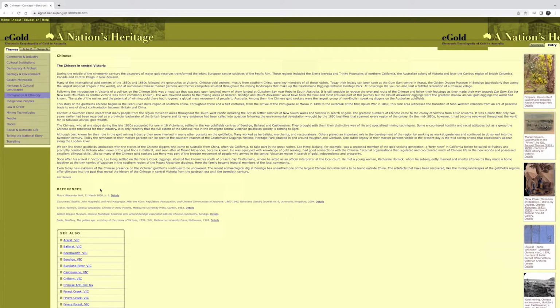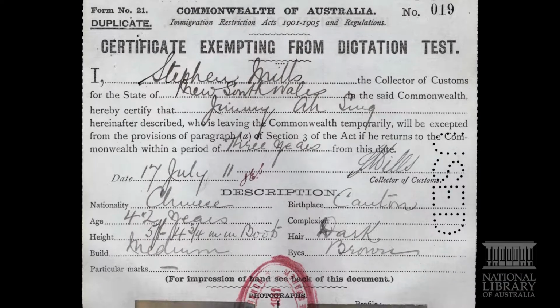Certificates of exemption from the dictation test is a wonderful resource for anyone searching for Chinese immigrants from 1904 to 1959. These certificates were issued to Chinese people who departed Australia and wanted to return without having to take a dictation test. Once the certificate was issued, the immigrants had 3 years to return to Australia.